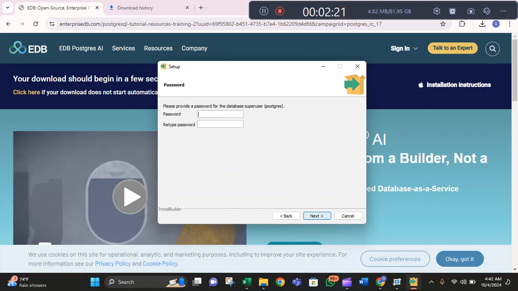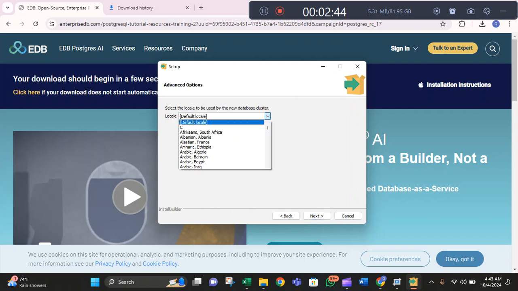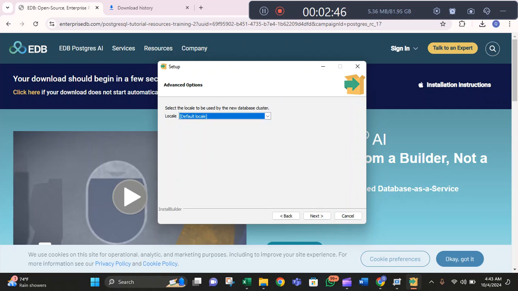Yes, just say next. The password. So just type in any password of your choice. I'm going to be typing my own preferred password now. Then you're going to retype the same password again for confirmation, say next. Yes, next. So default, just leave it as default.